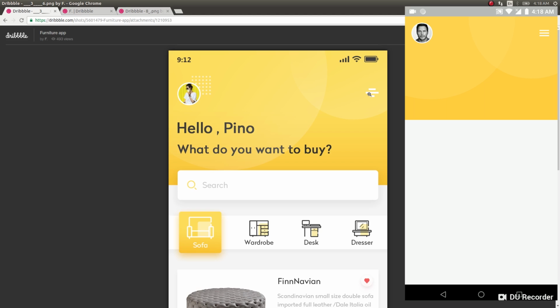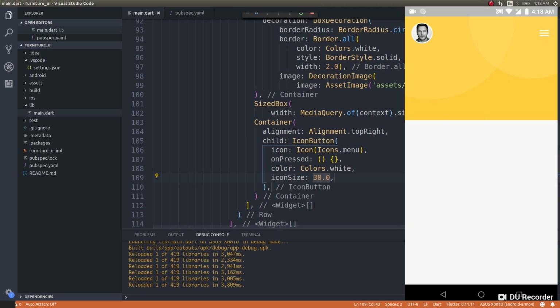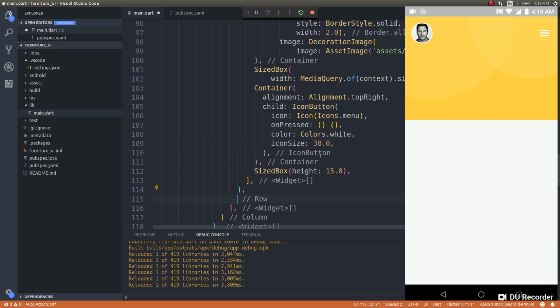Now let's go ahead and do this particular text, Hello, Pino. Okay, hello and a comma and Pino. Let's go ahead and do that text. So after this row, I'll add a sized box, height some 50, I'll give 50. Okay, and I'll add a text. No, I'll give some padding to the text.